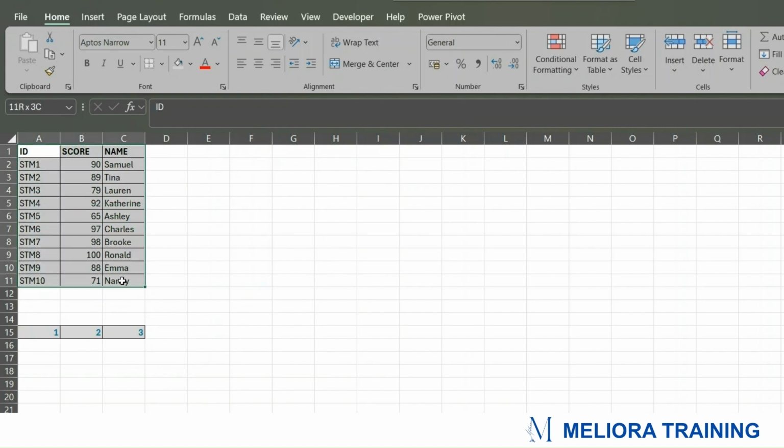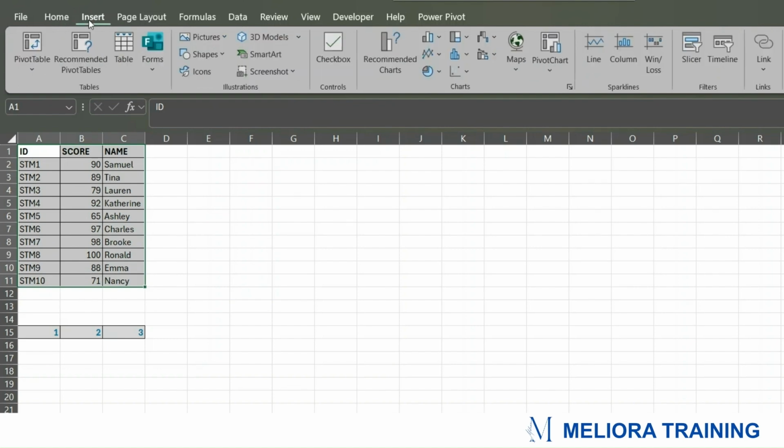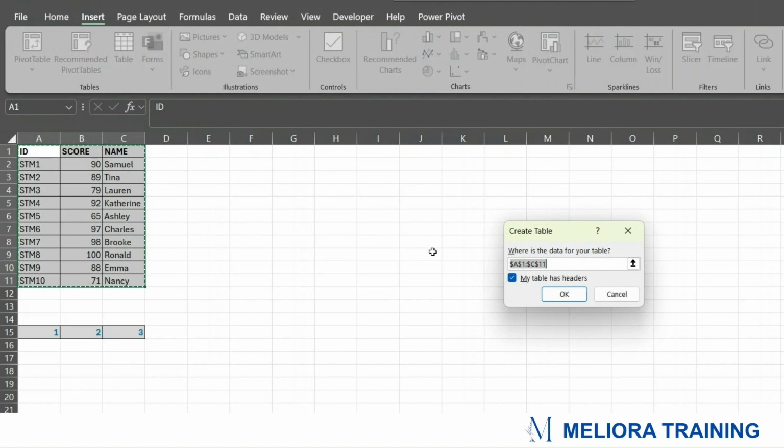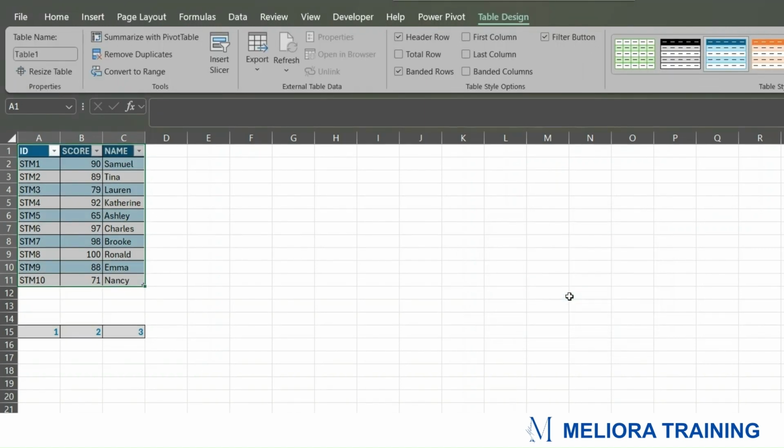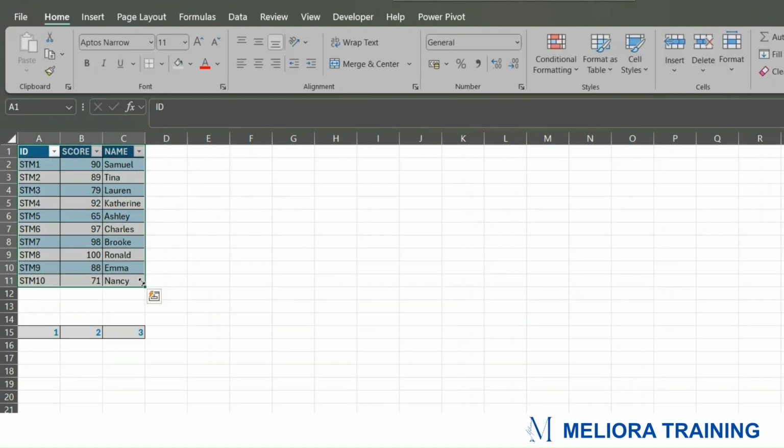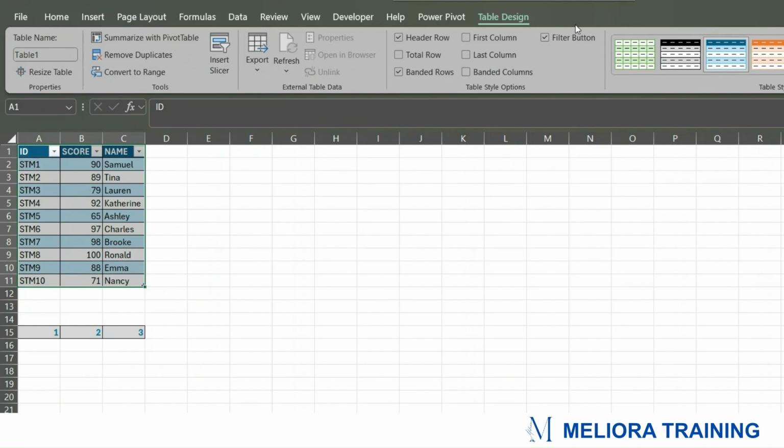So we're just going to highlight this. We're going to go to the Insert tab and we're going to click on Table. We're going to tick my table has headers because we do ID, store, and name. And then we're just going to click OK. Now when we do that, we can see that we have now created our table. Highlighting the table is going to bring up the table design tab, the ribbon tab, and we now see all these different options for customizing our table.